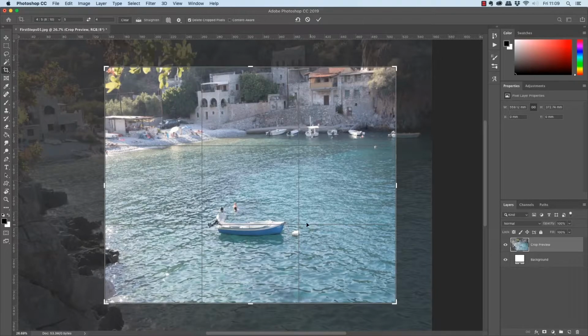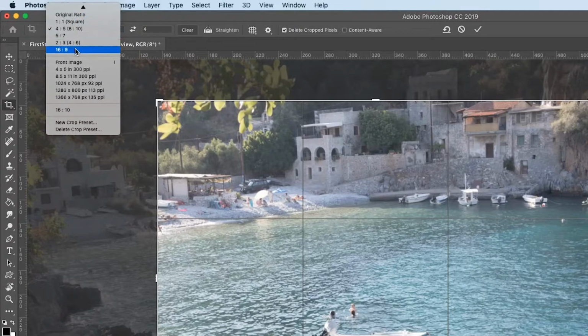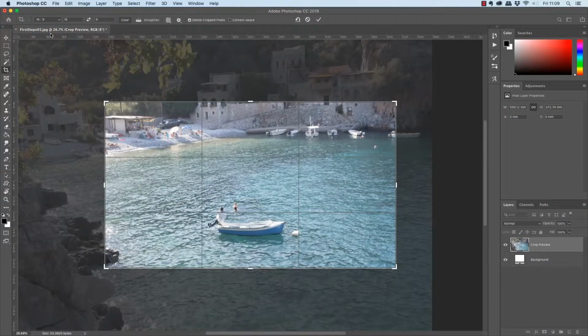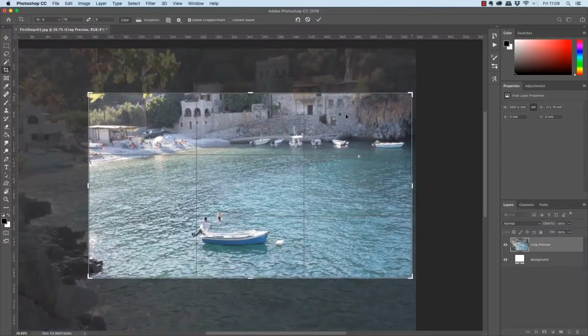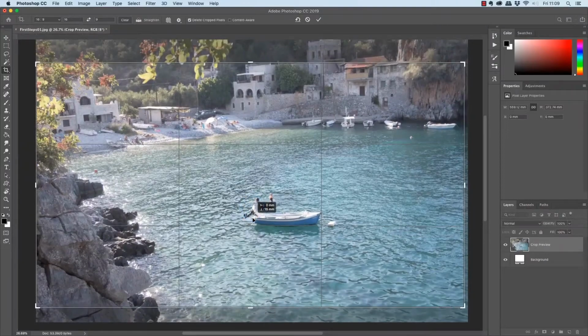I want a wider box. So I will come up to the top left to my options bar and I'll choose a ratio of 16:9 and select it, and you can see my box gets wider. 16:9 is a very popular ratio for landscapes, and this is a landscape photo, so I will drag the corners of my box around like this to get the kind of picture I want.